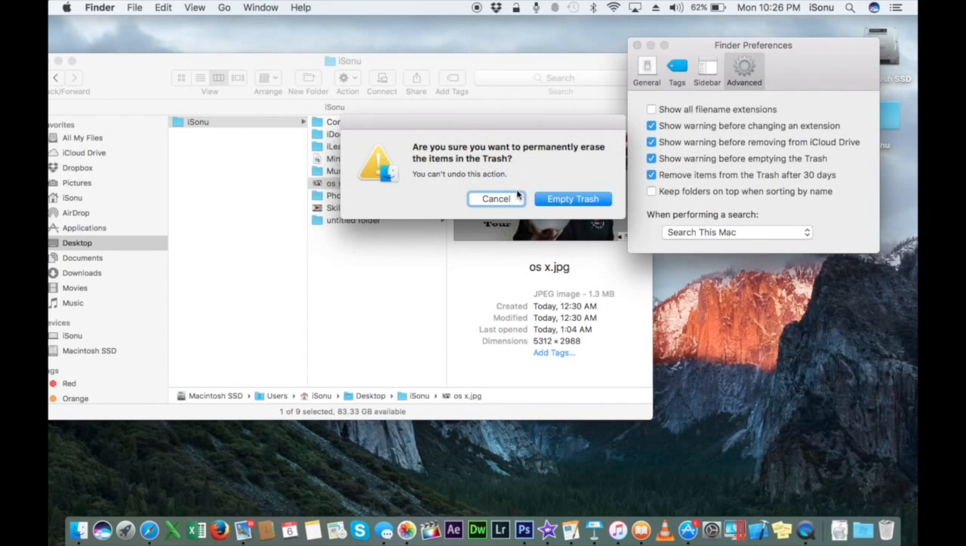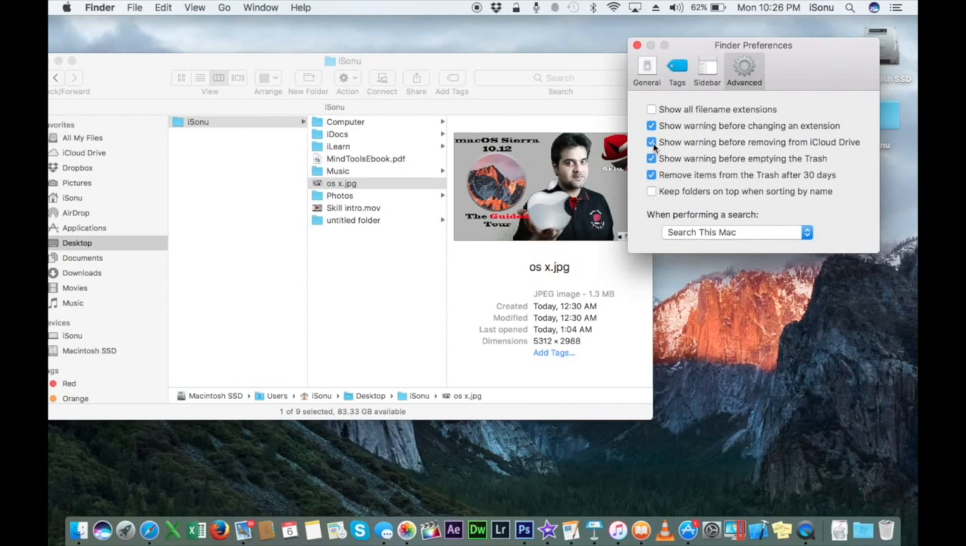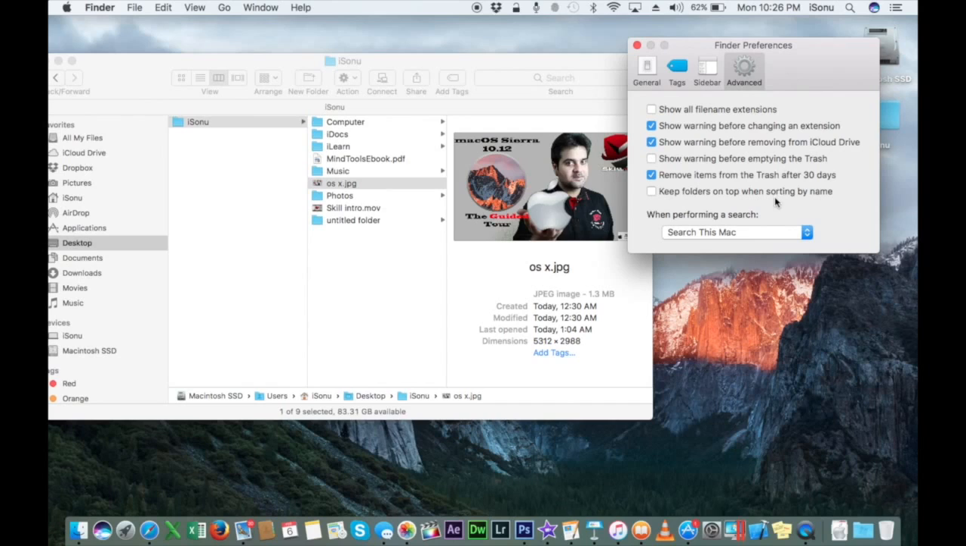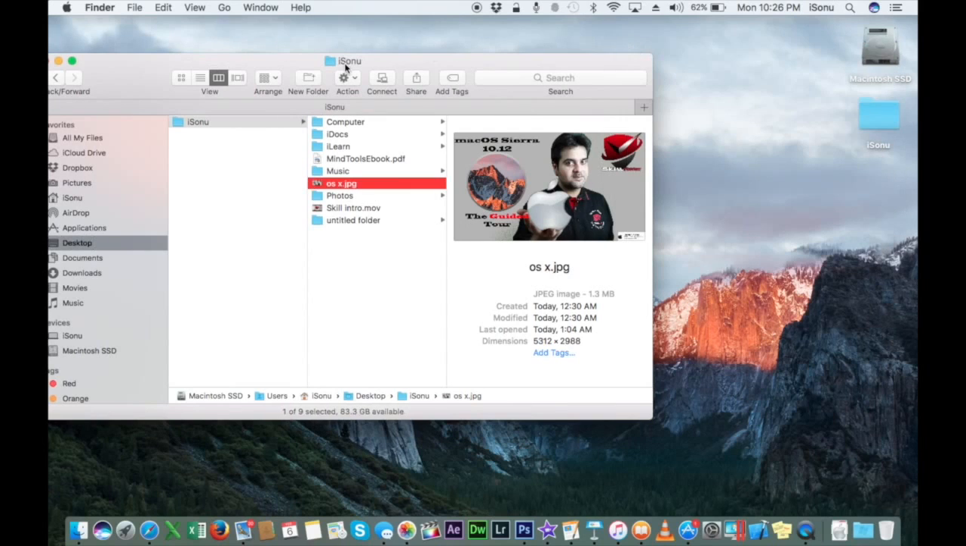Are you sure you want to permanently erase? Now notice this. If I uncheck this, right click, empty, gone. It will not give you a warning. And show warning before removing from iCloud Drive. If you have an iCloud account associated with your Mac, I'll teach you that later. Let's move on and I'll tell you how to go about the next feature.